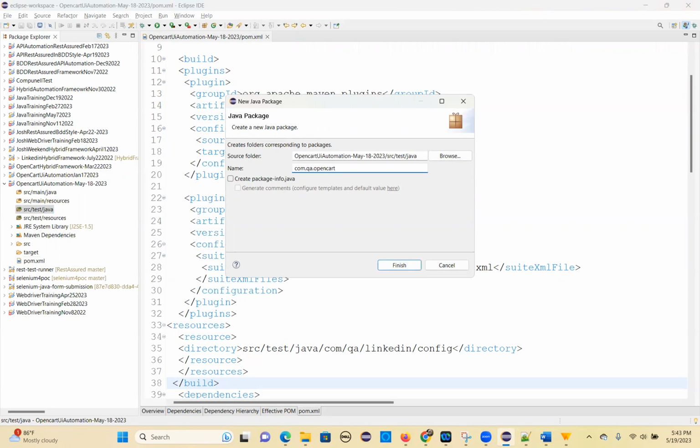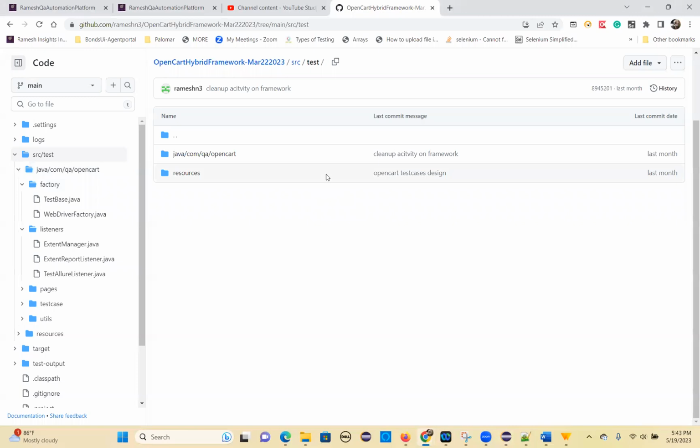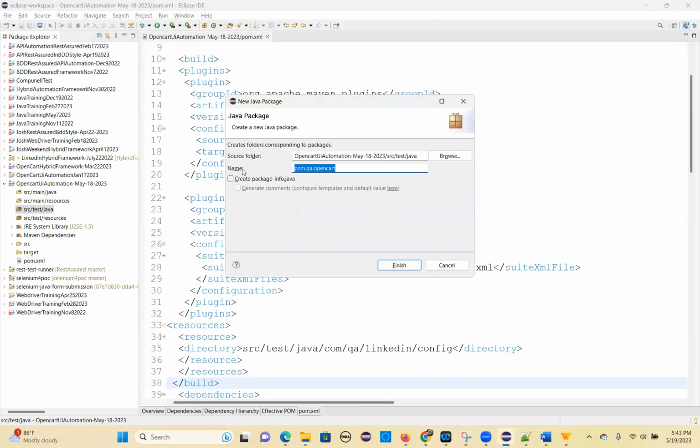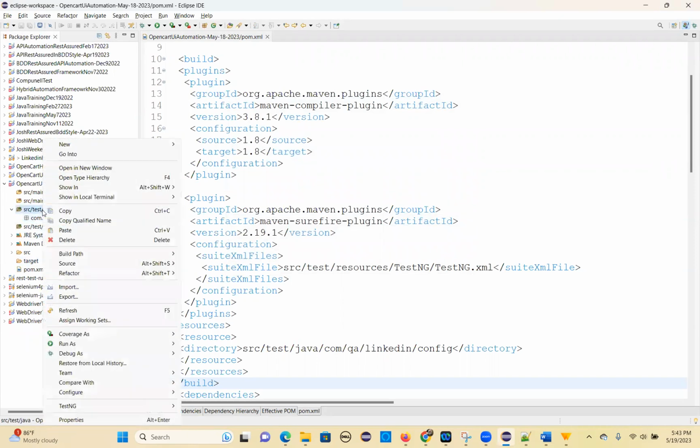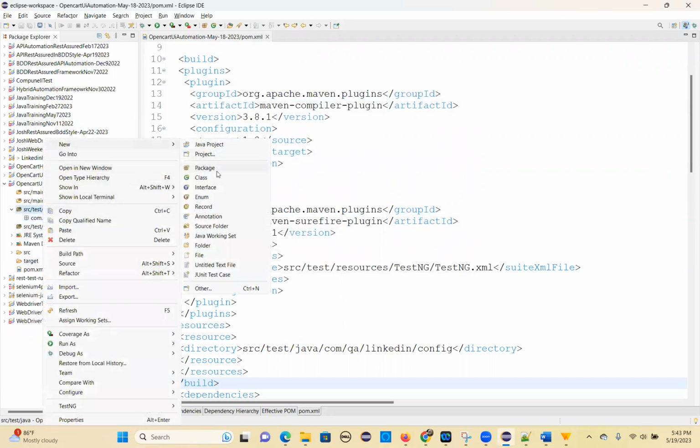com.here.opencart. So the opencart is common, that's why I say opencart. You can copy this opencart. And then first one is a factory. Factory package, you can finish. That's the first package. Then the second package you create in a similar way.